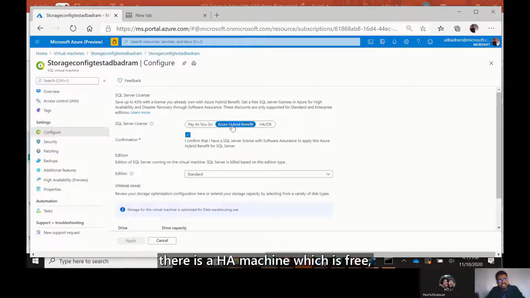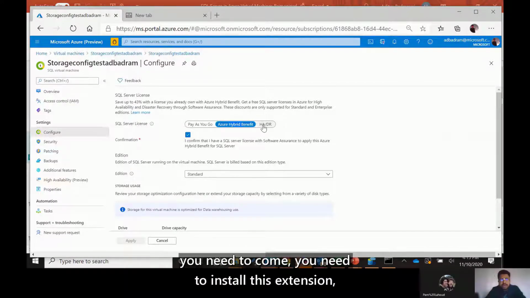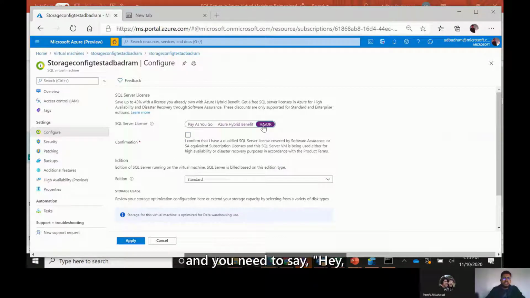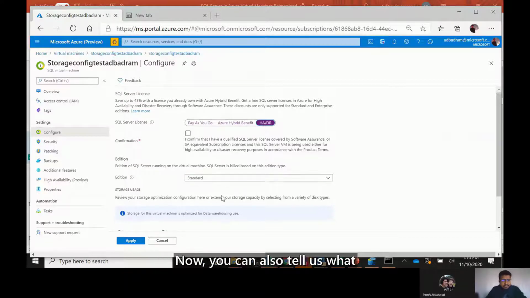There is also an HA machine which is free, which essentially means, let's say you created a DR machine in Azure, you need to install this extension and say, hey, this is a DR machine for me, please. When you say that and give your consent, we will take that consent and not charge any licensing for you. That's pretty much about licensing.